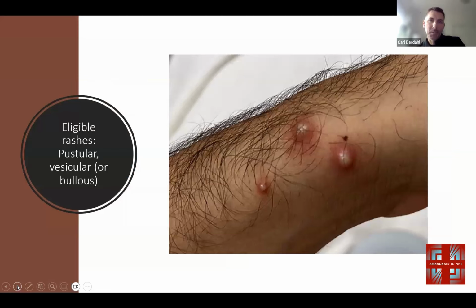So now here are some gross pictures. So pustular rashes, vesicular or bullous would be eligible. This is an example of a pustular rash that looks fairly bullous in nature. Pustular means it has pus on the inside. That's what that yellow stuff is, and it's raised up almost like a bubble, which is sort of what vesicular or bullous refers to.